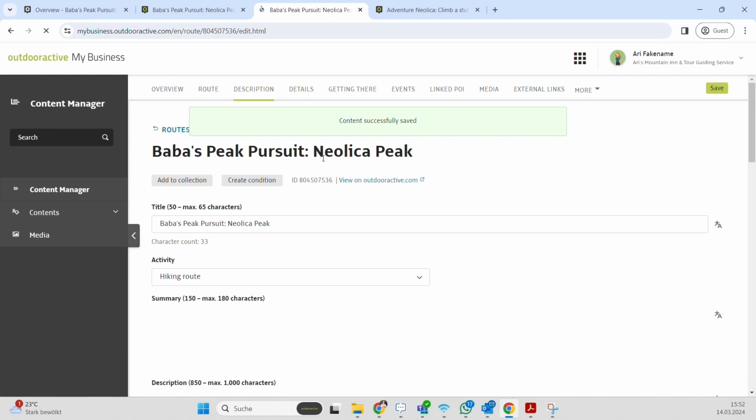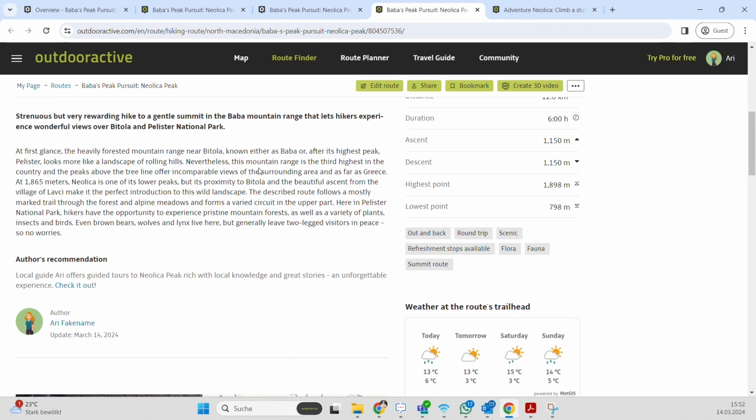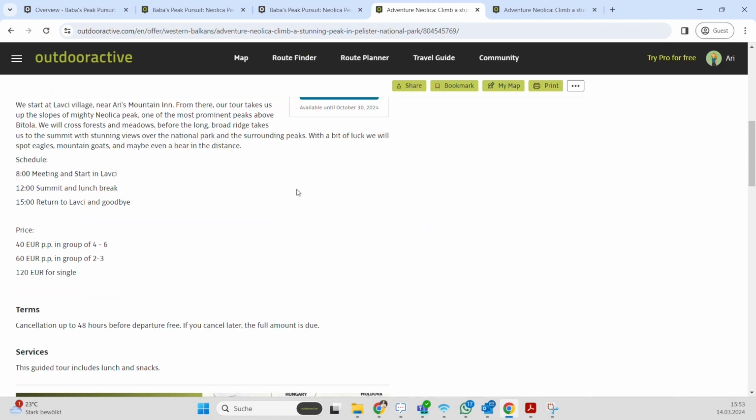Save the whole thing, and now your offer appears as a link in the route itself. That's another great way of increasing the visibility of your offers even further.